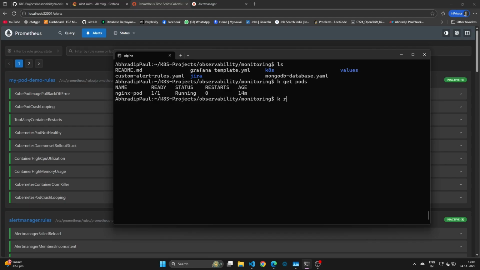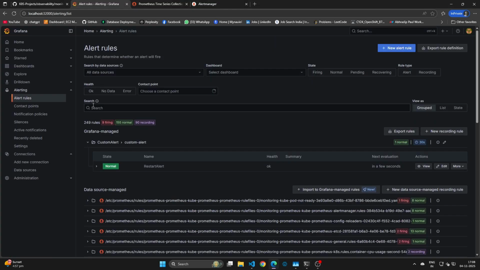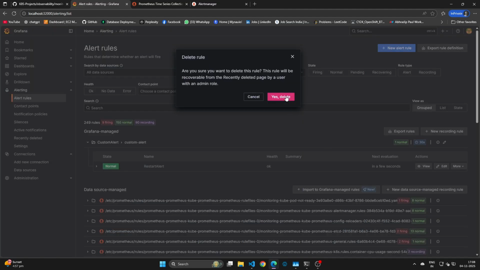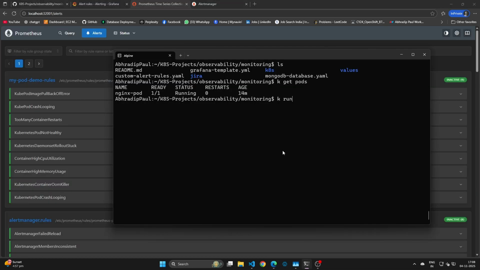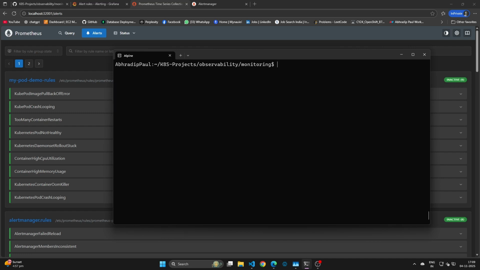If I want to run a busybox alert, then I need to delete this pod, because it will create the alert too many times. So I can run busybox. It will create a crash loop backoff.